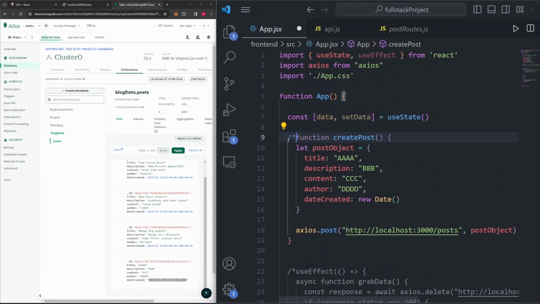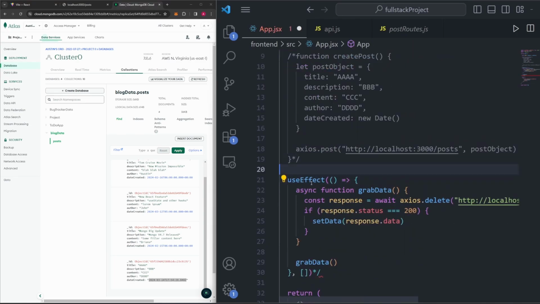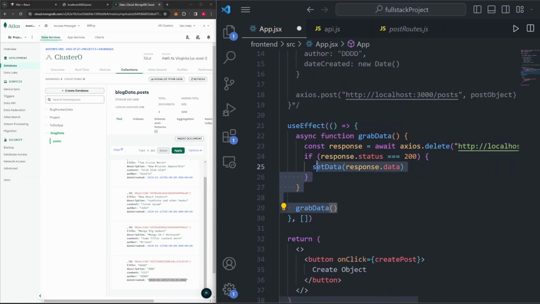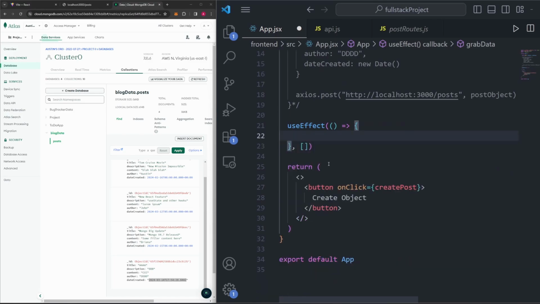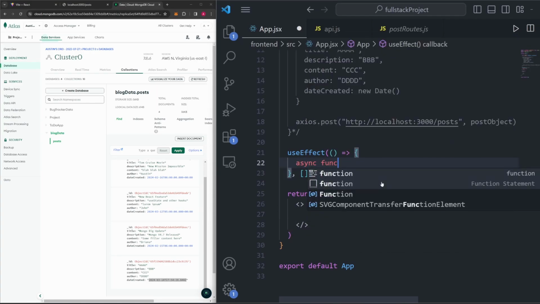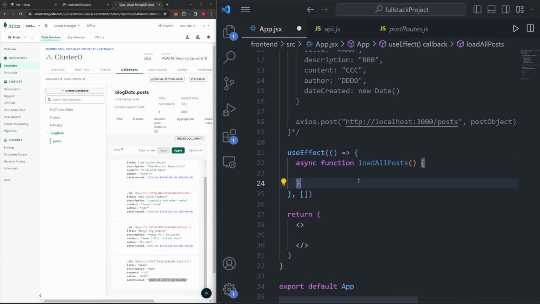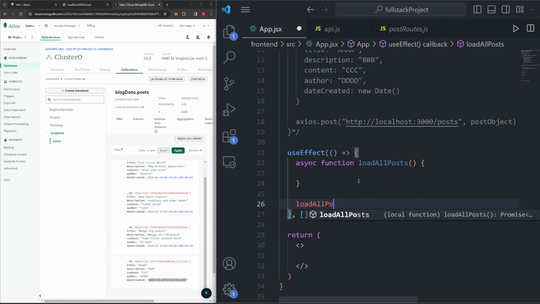I'm going to comment out this function for right now because we'll use it in a second. I'm going to uncomment useEffect, and I'll delete all this stuff just so we can start fresh. I'll actually delete this as well. Let's first test the method to get all of our posts from MongoDB. We'll make a function in here. We'll say async function, let's just call it load all posts or something like this. And then we'll write it like this. Make sure we call it at the end here.